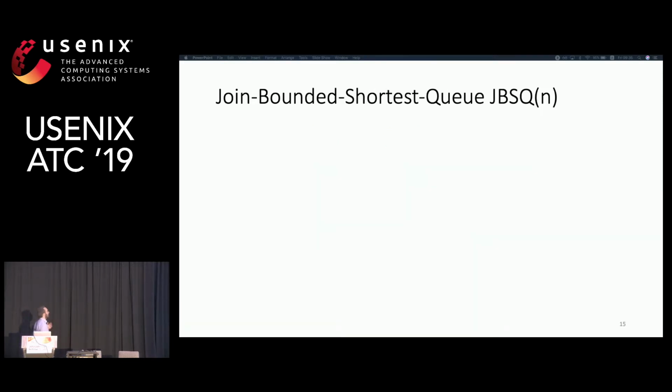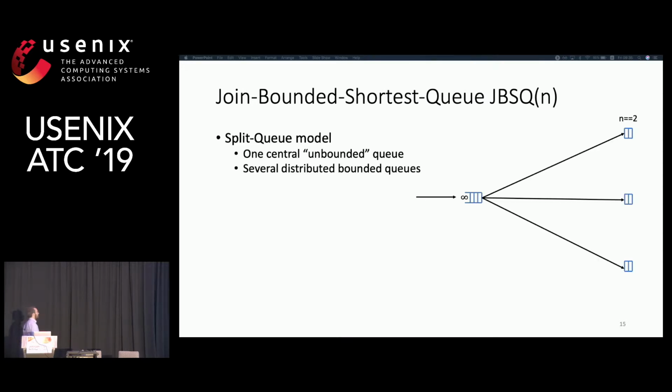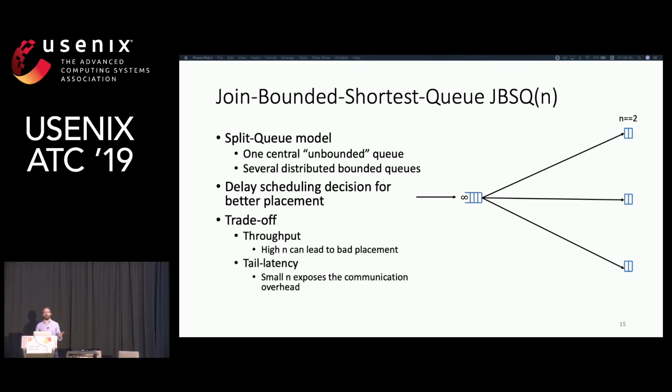To do that, we introduce a new scheduling policy, which is join bounded shortest queue, or JBSQ for short. JBSQ is a split queue model that splits queuing between a central part, which is unbounded, and several bounded queues, 1 per server. In this case, the bounded queue has a size of 2. The idea here is that whenever the bounded queues are full, requests will get queued up in the central part. The rationale behind this policy is to delay the scheduling decision as much as possible in anticipation of better placement. There is an obvious trade-off here between throughput and tail latency.